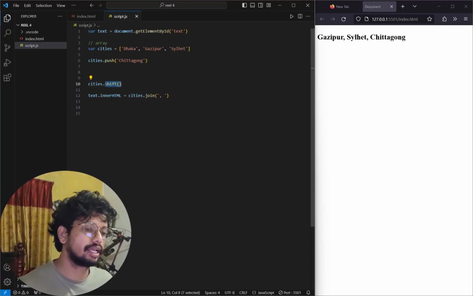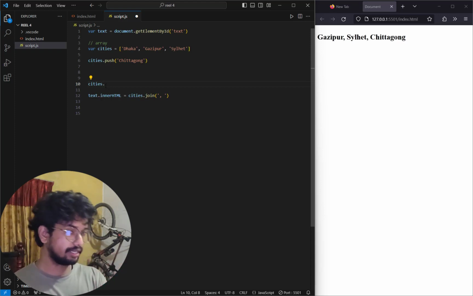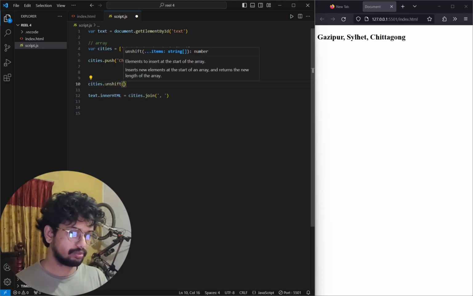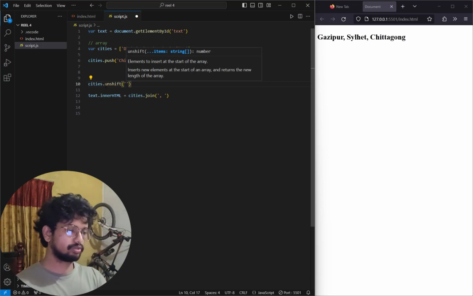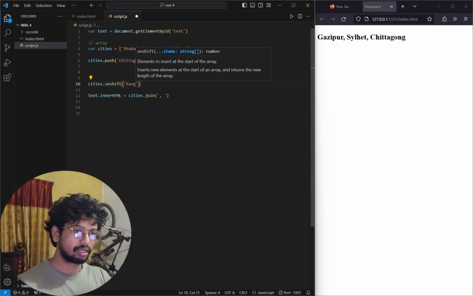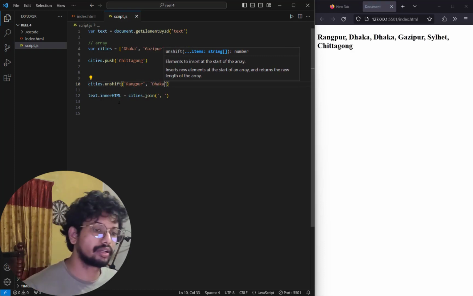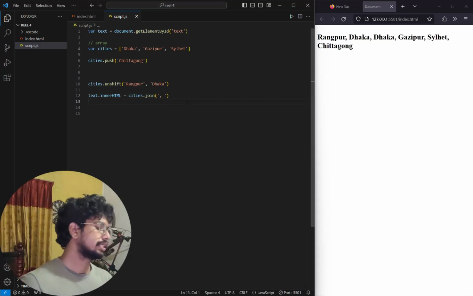And if you want to add another element at the beginning of the array list, you can say not shift, but this time unshift, and then the name of the element. We can add multiple elements at the same time. So if we wanted to add the city called Rampur, and also add Dhaka. You see, we added 2 elements in our array list.